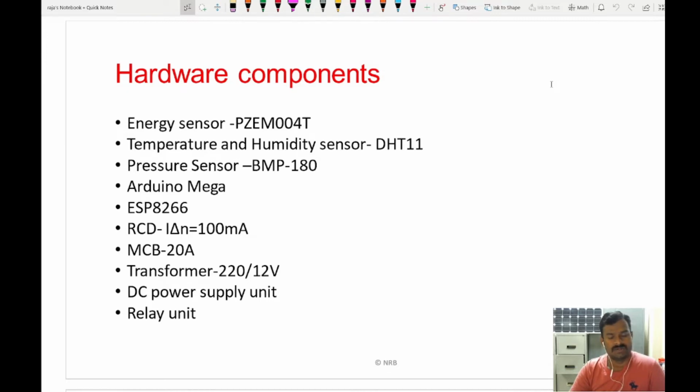Arduino Mega is the controller which we use to collect all this data and to communicate with a ThingSpeak server. ESP8266 is the Wi-Fi module which we used as the interface between the Arduino Mega and the ThingSpeak server. RCD and MCB are protective devices since we use live loads, so we need protection. Safety is very important.